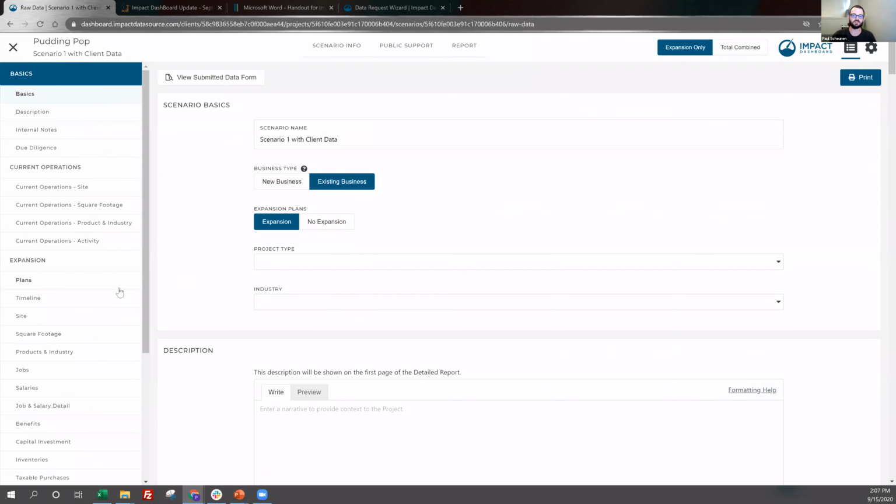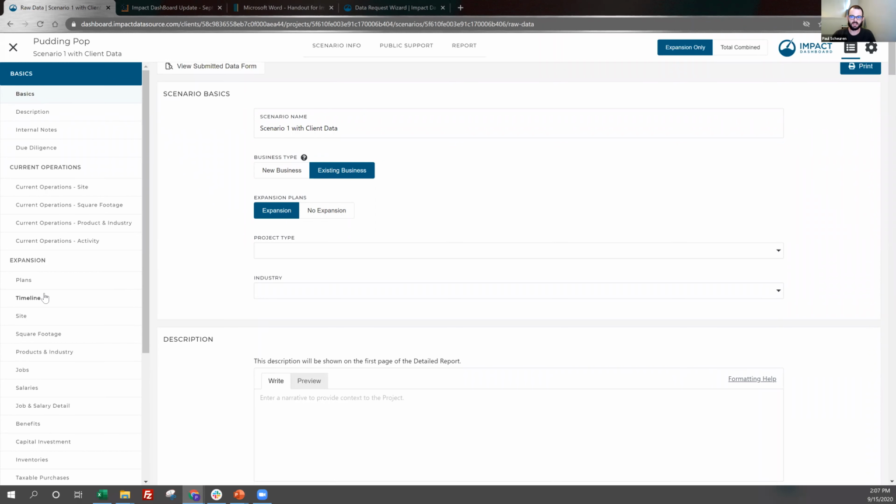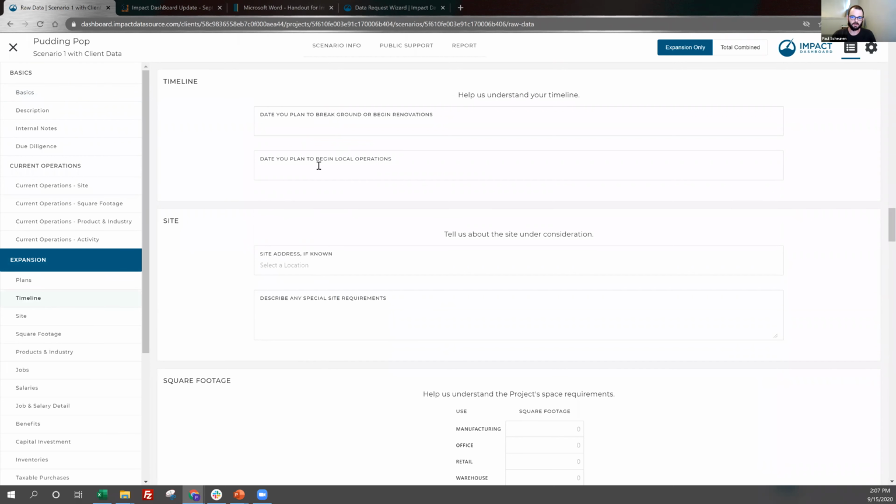This is going to show us all of those fields. So maybe you didn't even ask the prospect in the data form about their timeline. Let's say you didn't even enable these questions. But when you create a scenario, you're going to have access to these fields where you could actually fill that in. And you can say, okay, actually they're going to break ground March of 2021. They're going to begin local operations in April 2021. It's a real fast turnaround, you know, whatever.